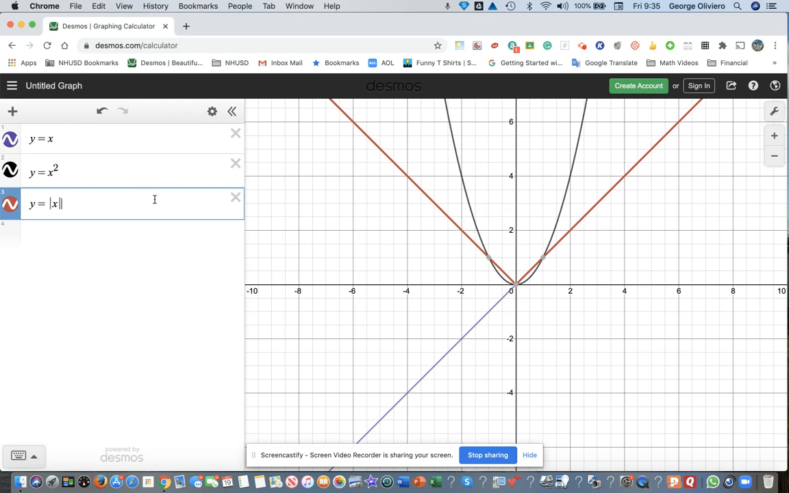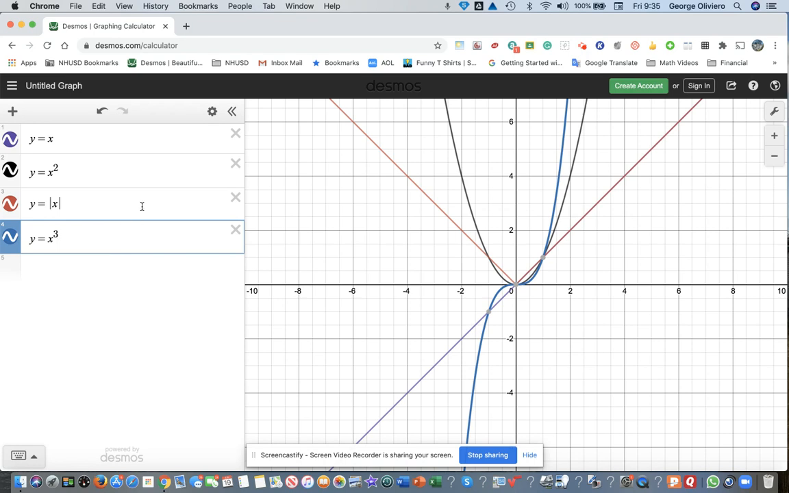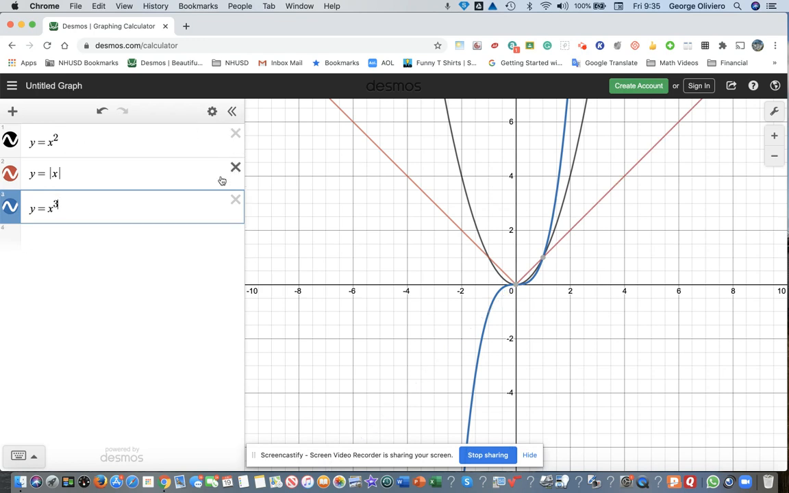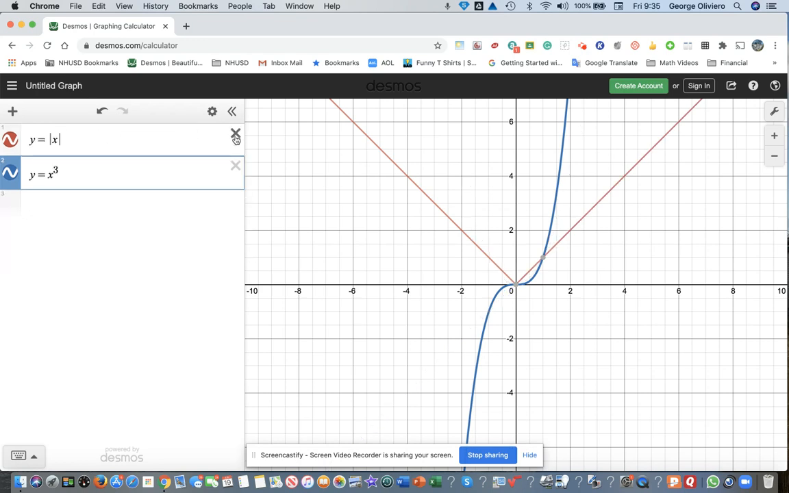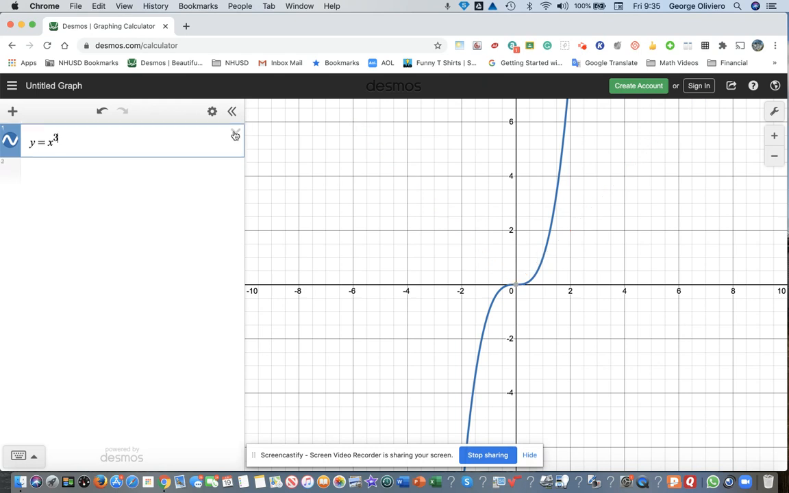And let me put one more, and this one's a little bit unusual. It's y equals x cubed. It's a cube equation. Here's the x. Now I'm going to put shift 6, but this time I put a 3 in there. And notice how it twists. Let me get rid of the line parent. Let me get rid of the parabola parent. Let me get rid of the absolute value parent. And suddenly the only one remaining is x cubed. This is the parent cube graph.